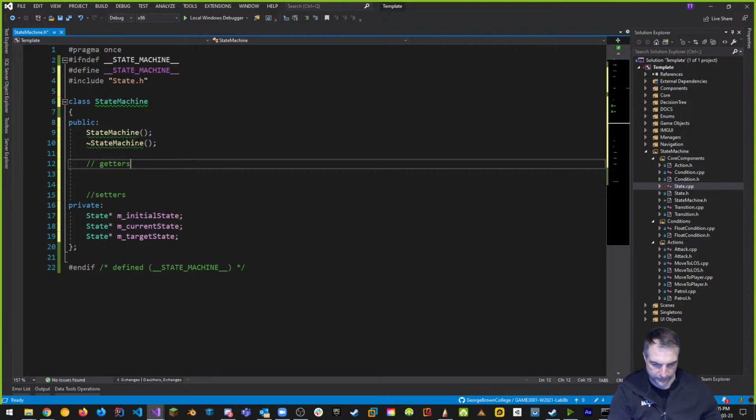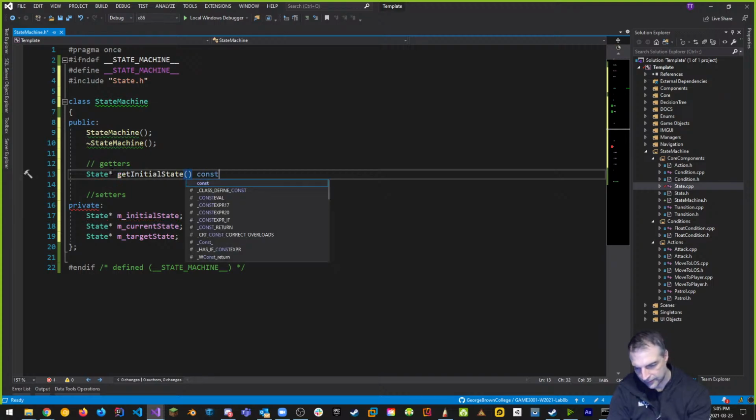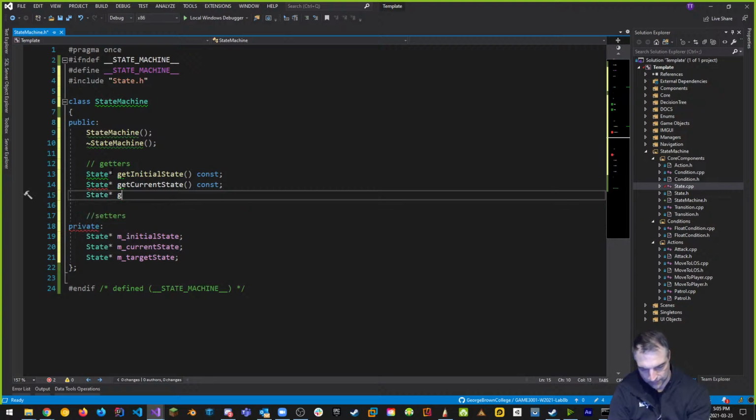So let's get back to the state machine. We need to have getters and setters for initial state, current state, and target state. Let's do that first. For our getters, we're going to return a state, and we're going to call this get initial state, and that'll definitely be a const. We're also going to get current state, which is also const. We're going to get target state. Sometimes we need that too, and that's going to be const. Those are our getters.